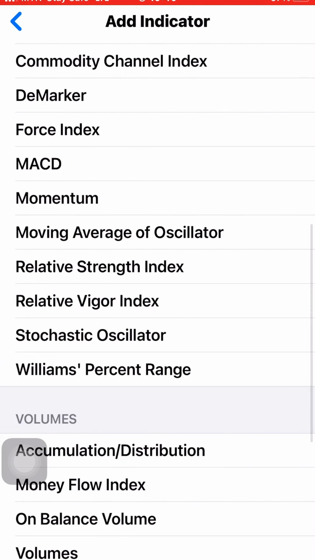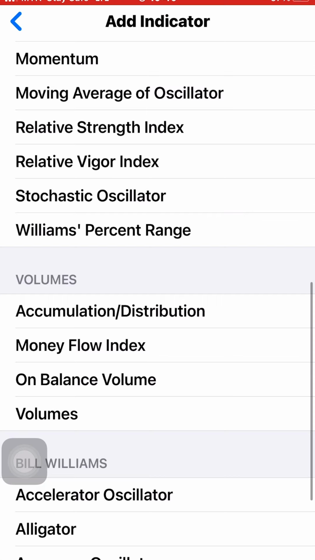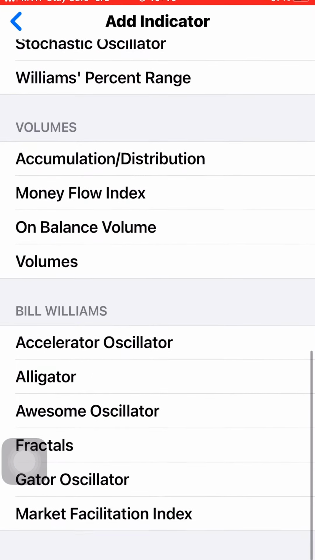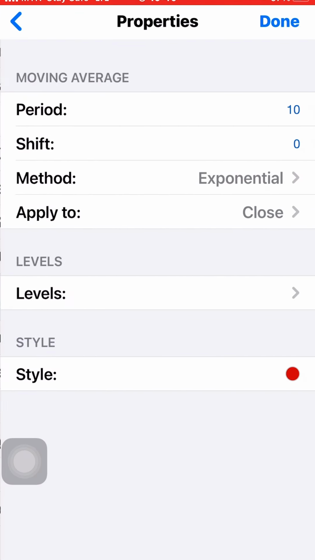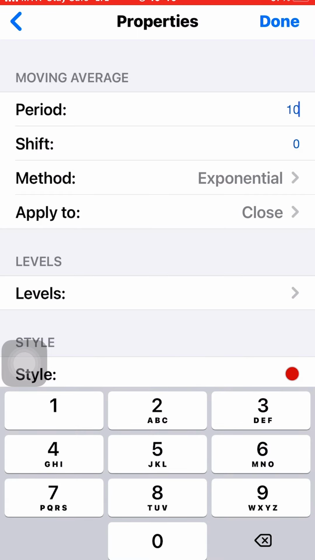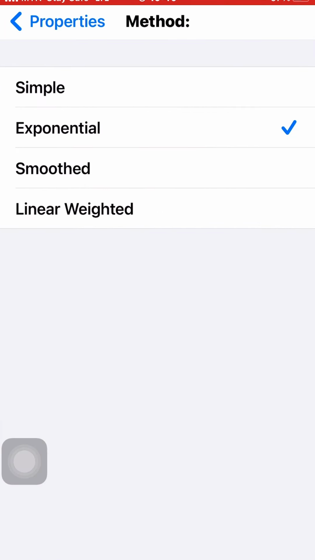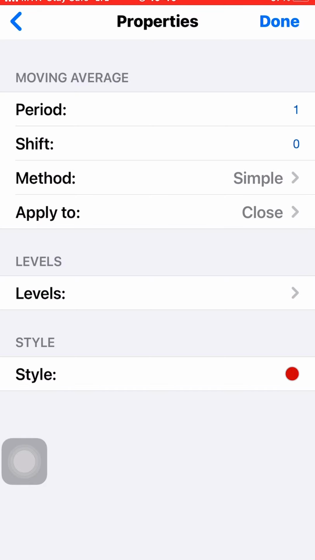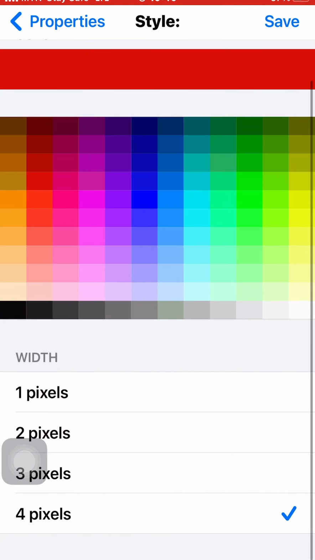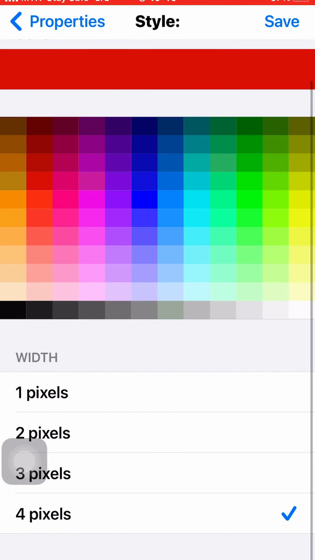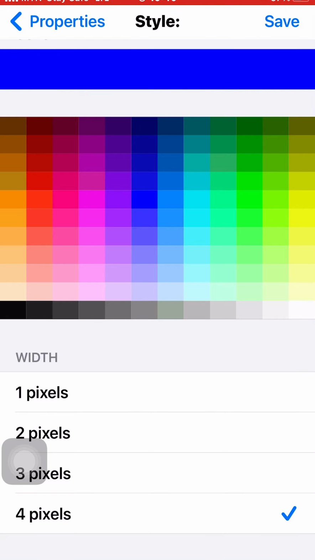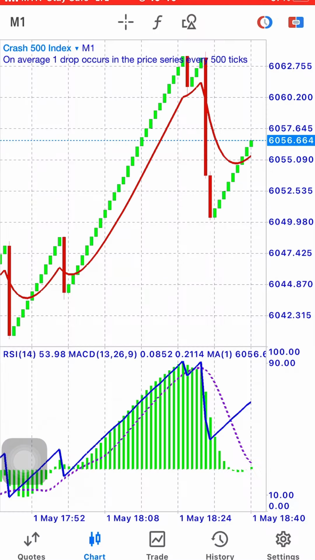Then we are going to add another moving average, but this time the settings are going to be different. So we add a second moving average. Instead of the 10 here, we are going to leave it at 1. Then the method, we change from exponential to simple. The apply to is close, then the color is going to be blue. We leave it at blue. Then we click on save. You see, so this is how it's going to be.